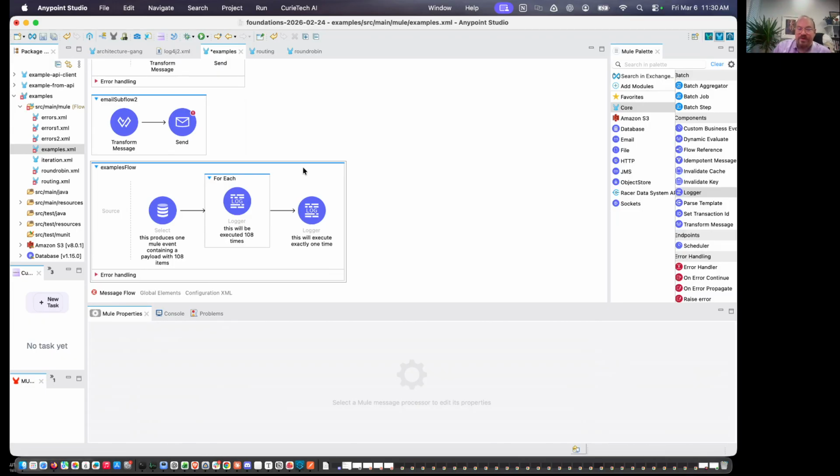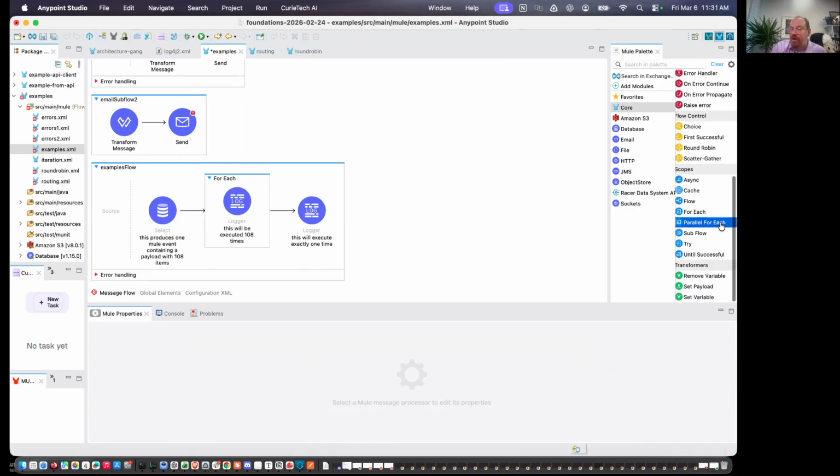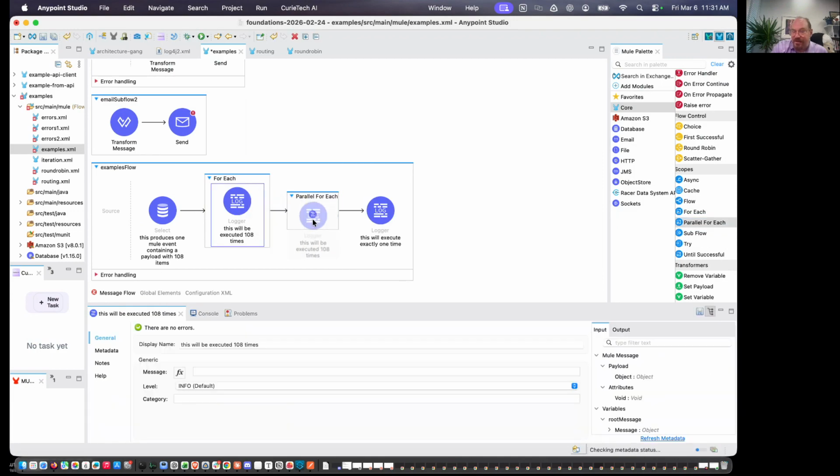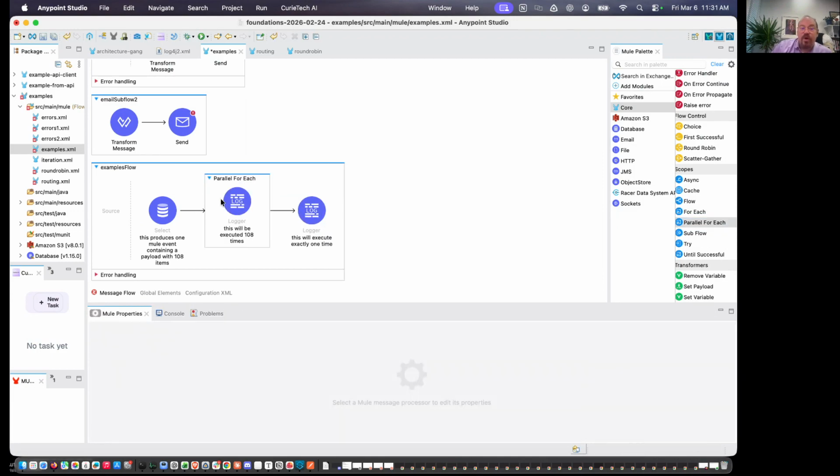MuleSoft made a promise to us that it's always one event in, one event out, but still left the programming power there for you and me to be able to loop over things. And not only just to loop over things one at a time, they gave us two different options, right? There's another one where we can do them all in parallel. Same idea, but instead of one at a time, now it does a whole bunch of them at a time. This is still going to be executed 108 times, just we're not going to wait around for the first one to finish before the second one starts. They're all going to run together. And then we still get exactly one thing after we're done, right?